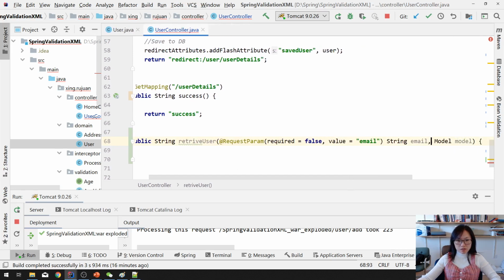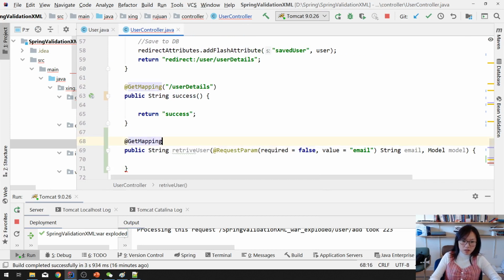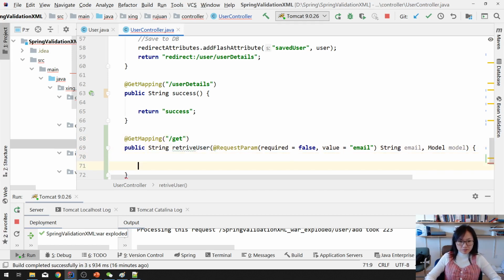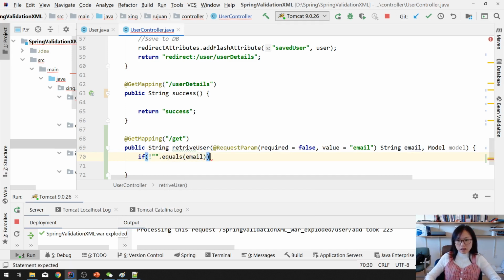Okay, let me make it larger. And then here I will have a get mapping, and which one I'm using, slash? How about just using get? Okay, get. And then here I will make some condition. If email is empty, dot equals email, then I will give a default value. Let's give a default value is empty, okay?